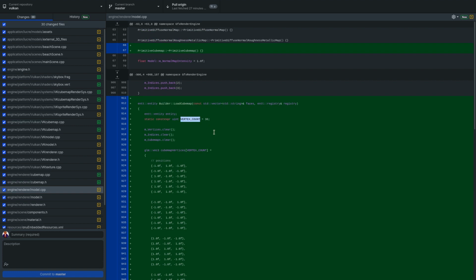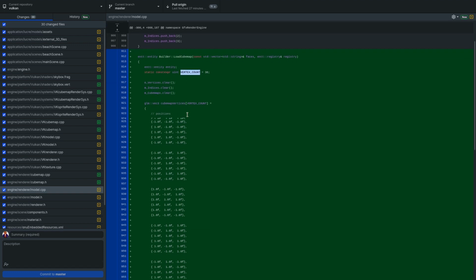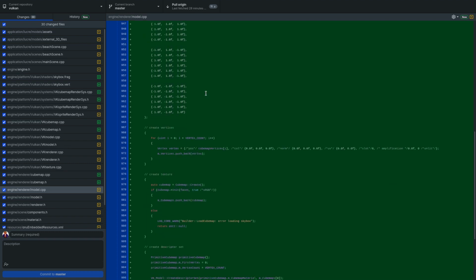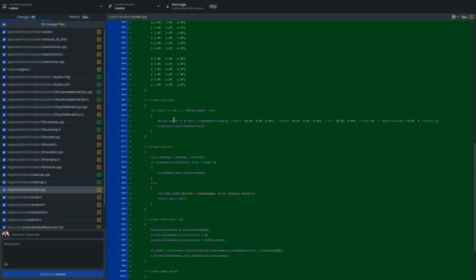We're setting the vertex count to 36. Then we clear the standard vectors for vertices, indices, and Cubemaps. Here we are setting up the 36 positions for our vertices. And then for each vertex, we're only using the position. Everything else will remain 0.